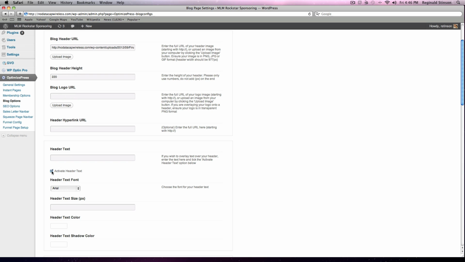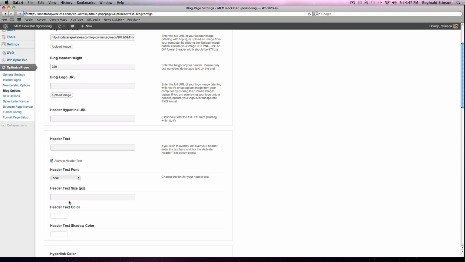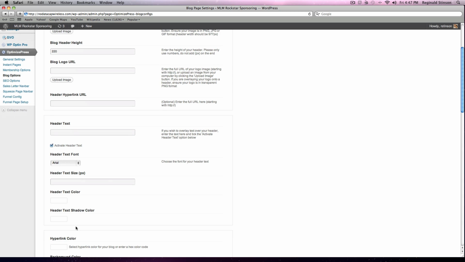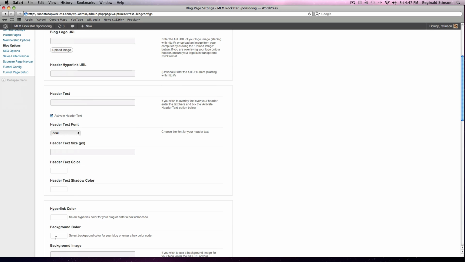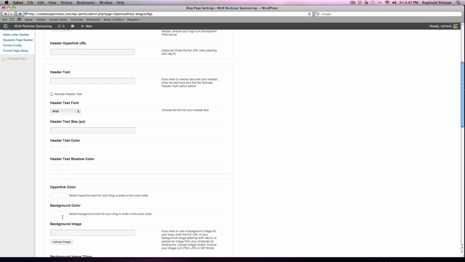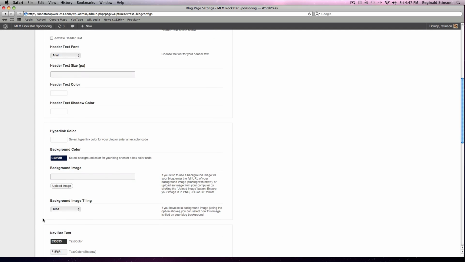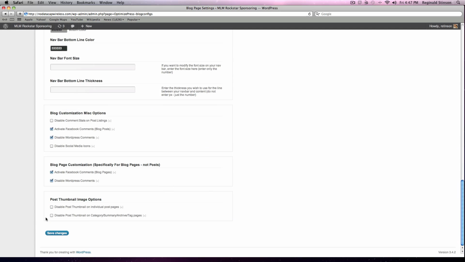Okay, you'll want to click this, type in your text, select your font, your text size, your text color, shadow color, and so on and so forth. All that good stuff. You can also change the background color of your blog. Right now it is white. I'm going to change it to navy blue here. It's going to look a whole lot better. And let's hit save and see what we're looking like here.